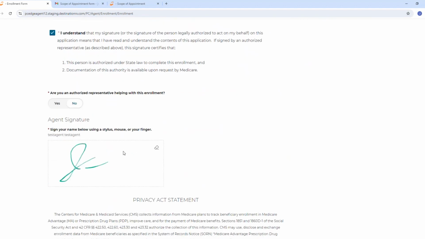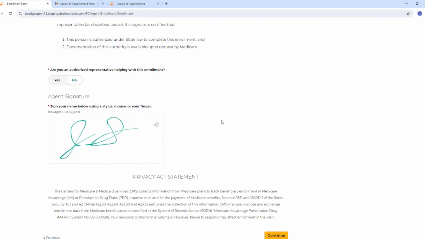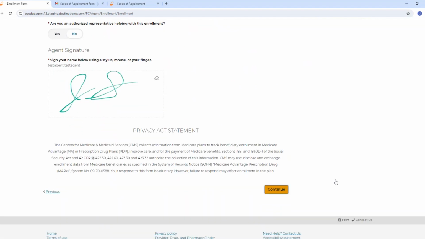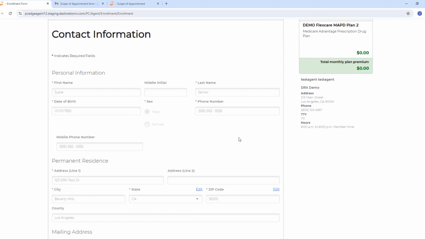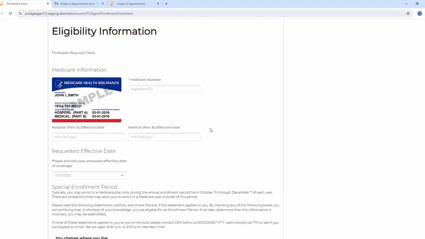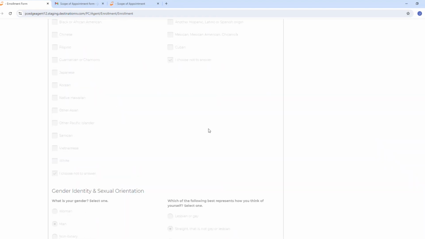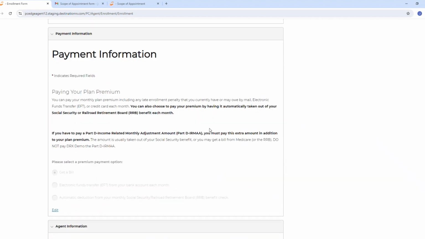We have our wet signature option here. Keep in mind this platform does render to any device type. So if you or your client are working on a smartphone or a tablet, it will function just the same. If they're using a touchscreen, they can use a finger or stylus to sign. Some carriers, you may see a type signature or an attestation. And lastly, we'll continue on to the review and submit page where we'll get a quick breakdown of all of those previous screens that we had completed before we go ahead and submit this application to the carrier.